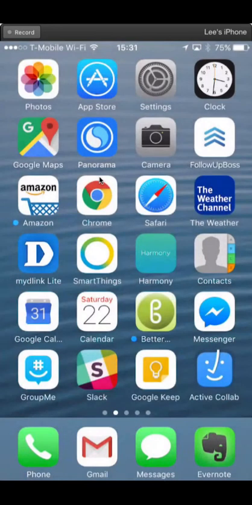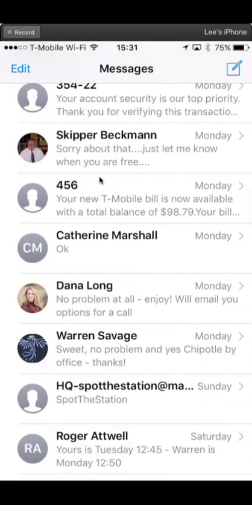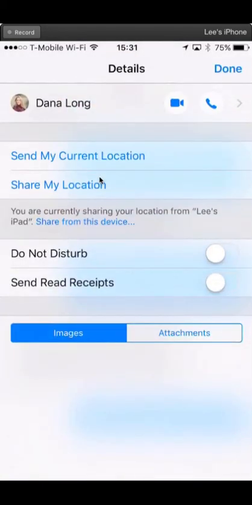So another great thing about messages, text here, is that if you wanted to go to a specific, I'll pick on Dana here a little bit. If you click on the eye there at the top right, it will bring up options, and this is where you could actually mute or Do Not Disturb a specific thread. So even if this was a group text, you could do the same thing, hit that eye in the top right, and then hit Do Not Disturb.